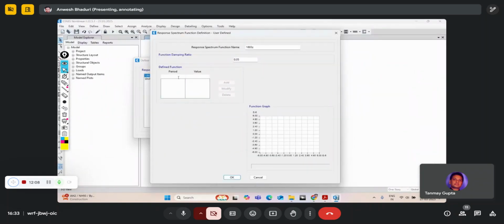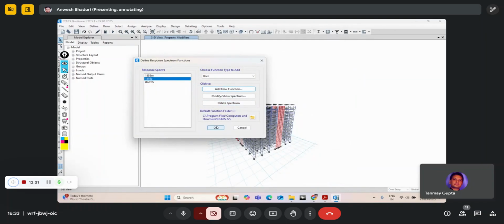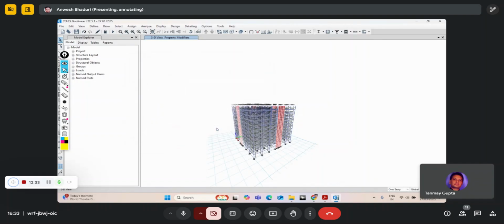So the period I'll give as 0, and the value will be 0.06. And I'll give an arbitrary period over here, say 50, and the value will be 0.06. You can see that the graph here is defined now. So this is how we define the response spectrum functions.